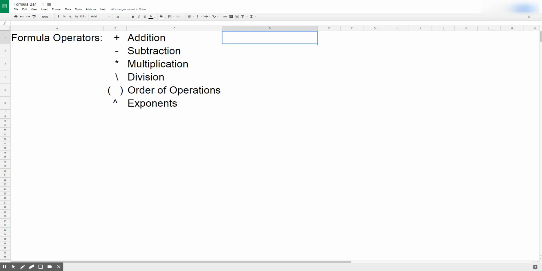Because a formula tells your spreadsheet to do a calculation. So it's kind of like a calculator, except it also does logic calculations. So it will have logic arguments and give you results. So let me just show you some examples.